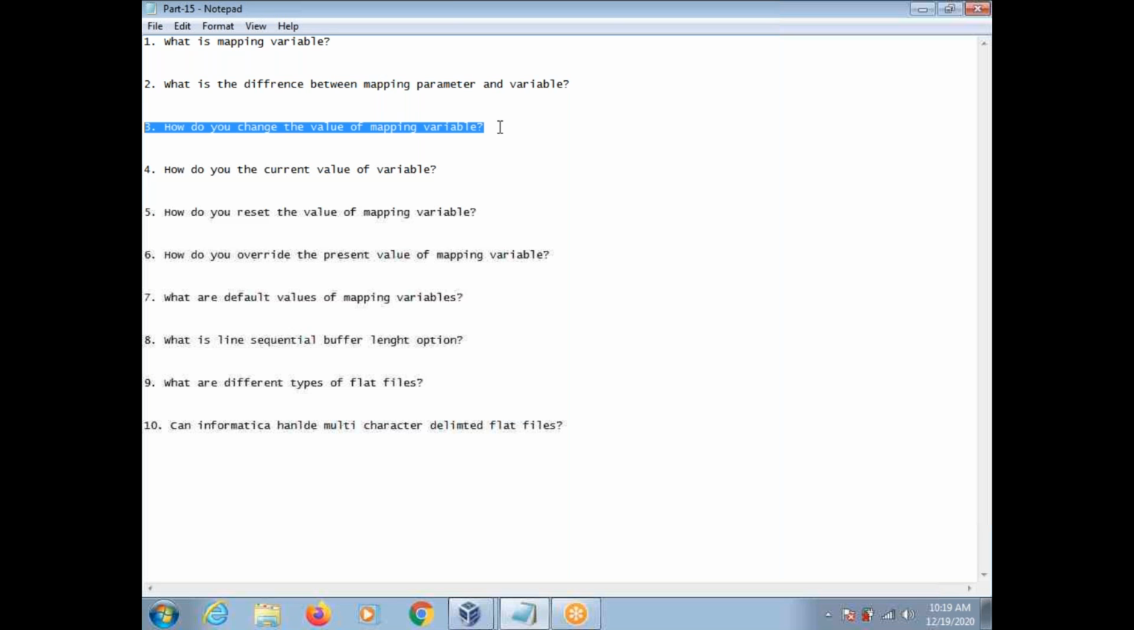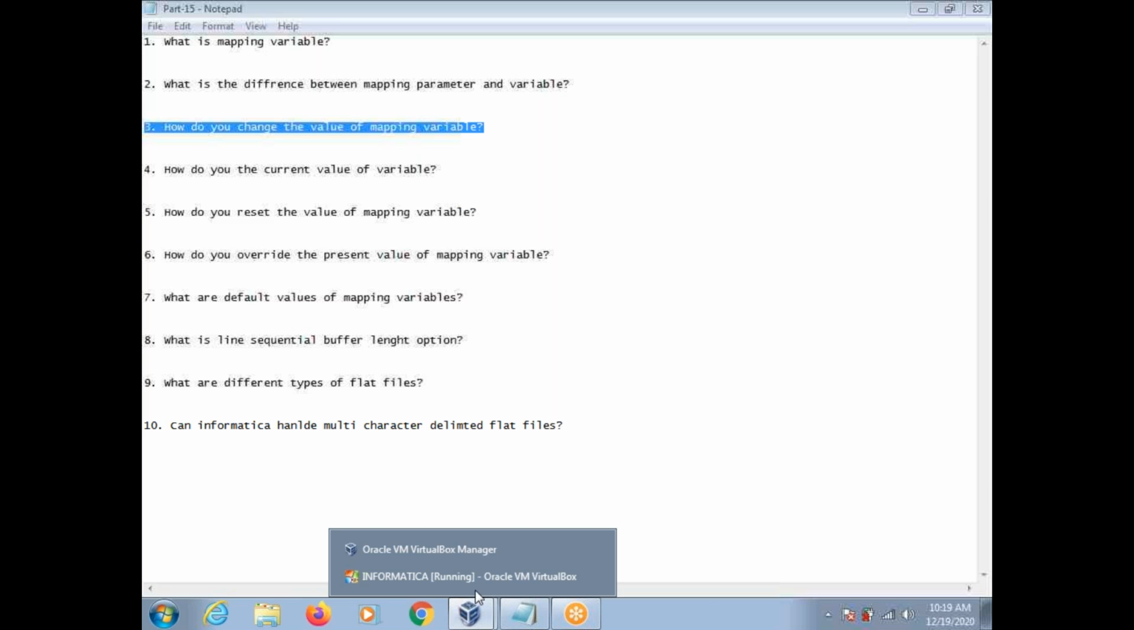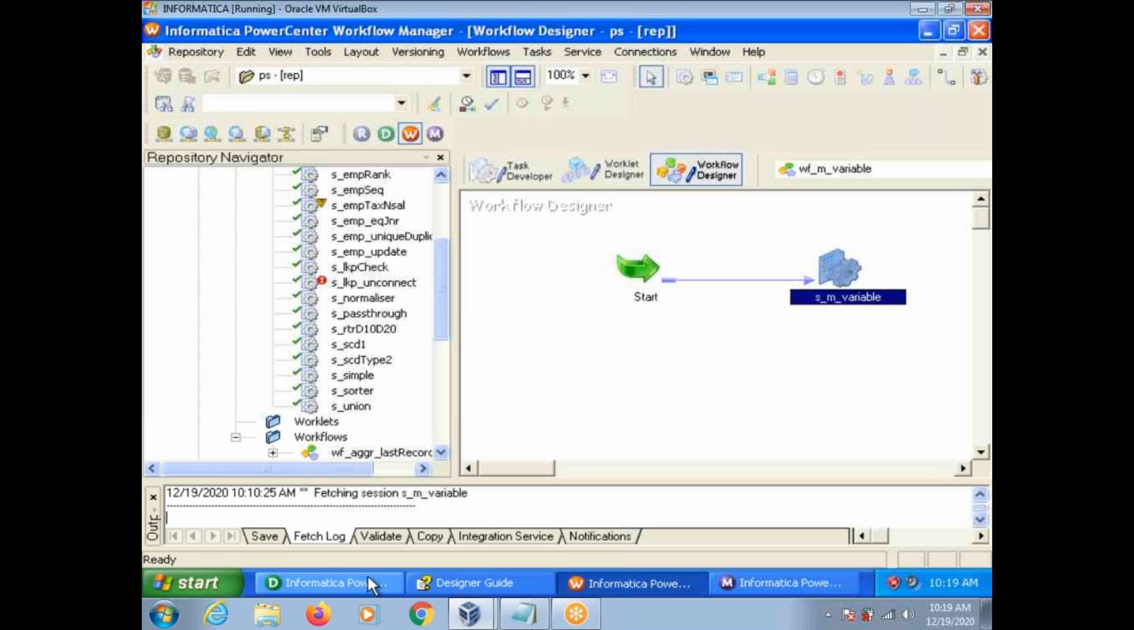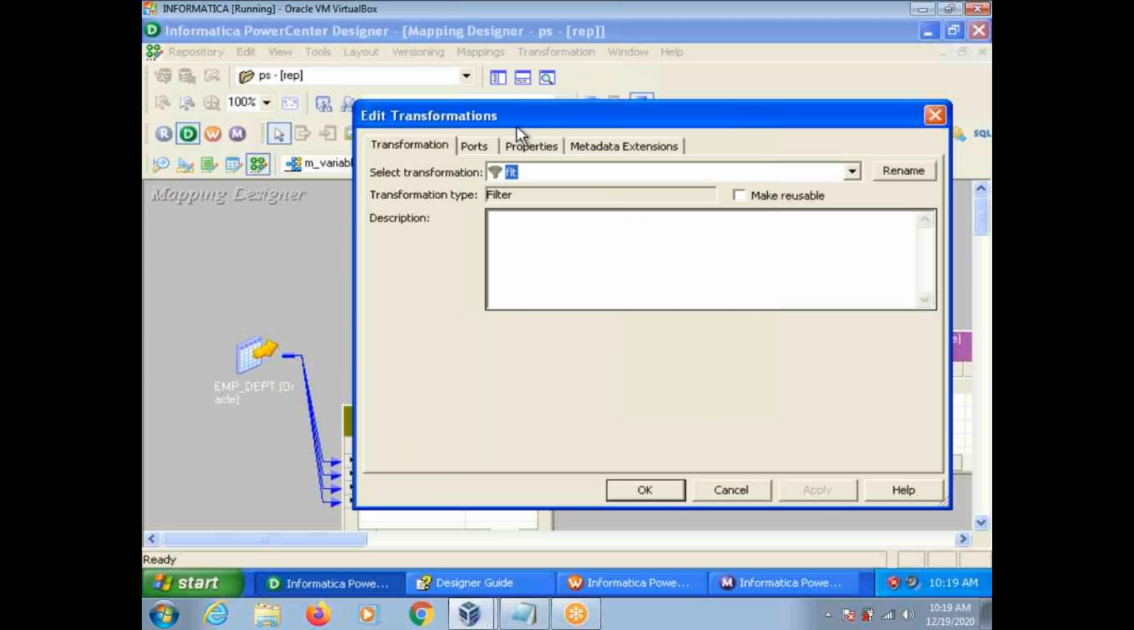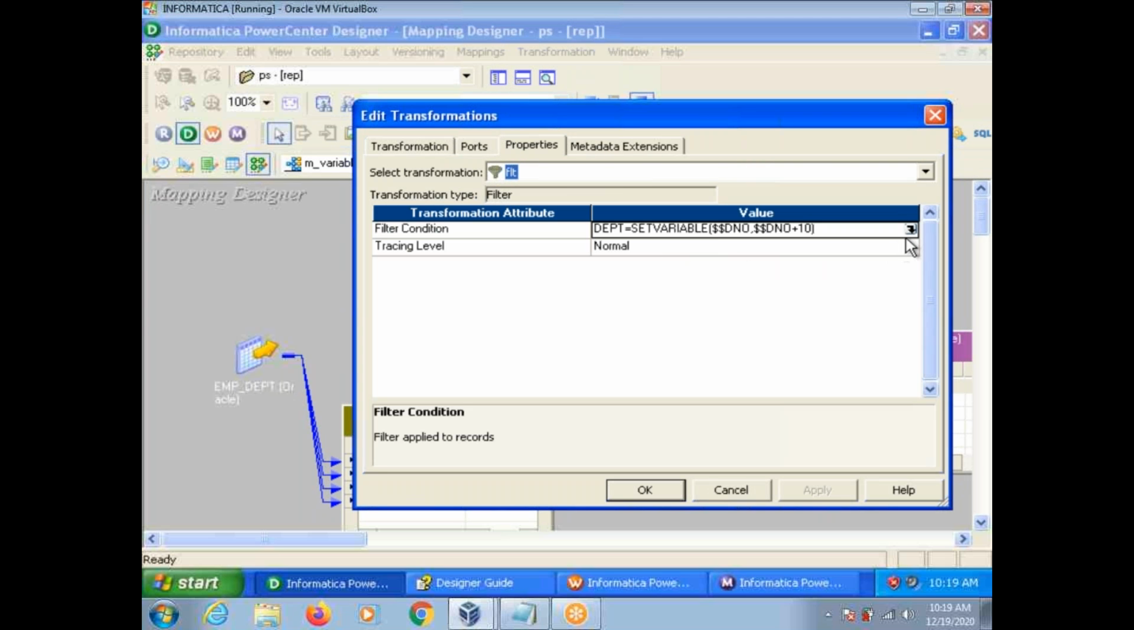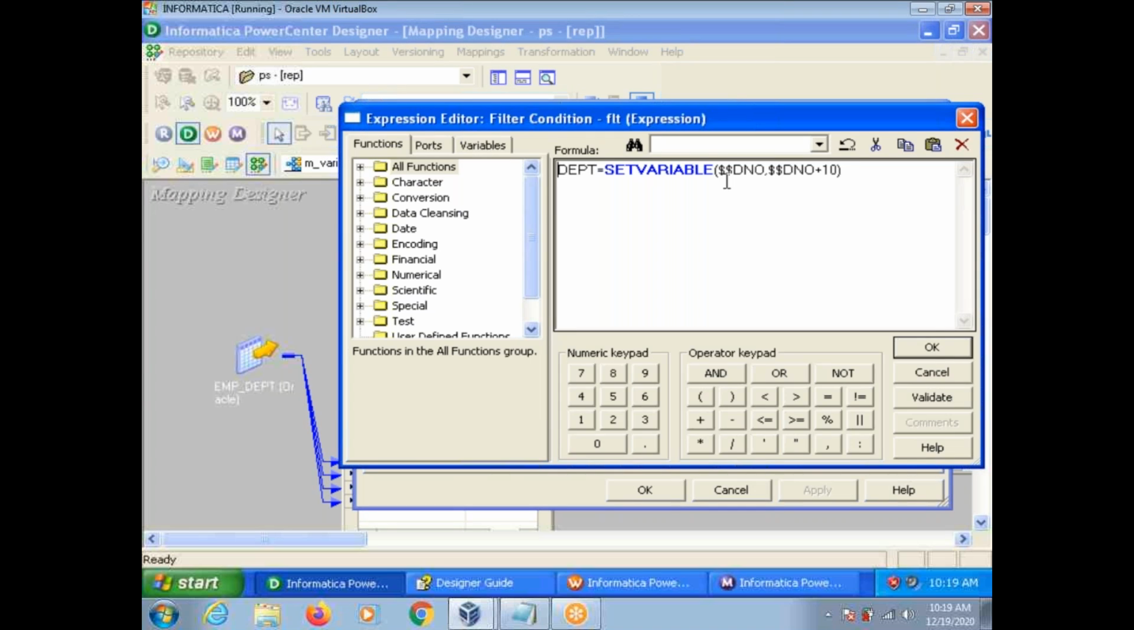How do you change the value of a mapping variable? As we discussed, mapping variables are stored in the repository. How do you change it? We have different functions: set variable, set max variable, set min variable. I will show you here. See here, $D number is the mapping variable. I used a set variable function.